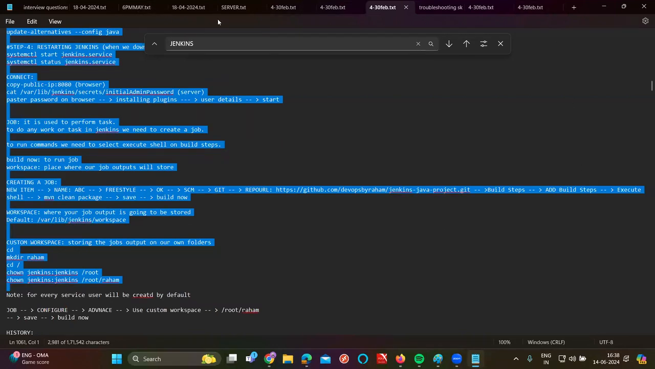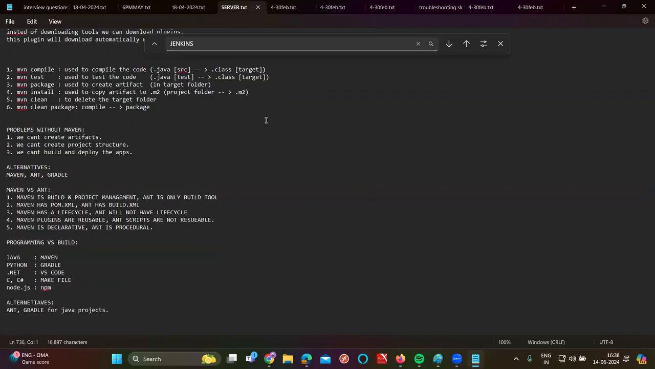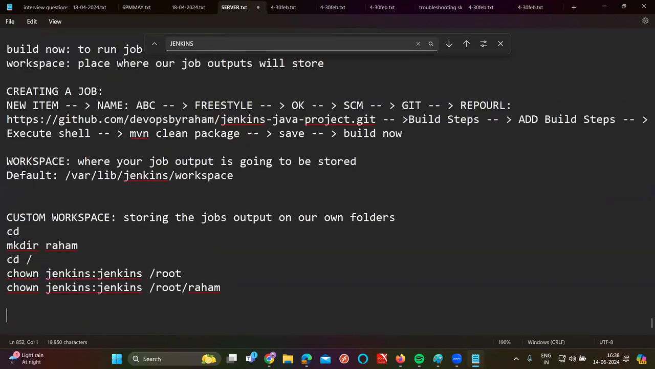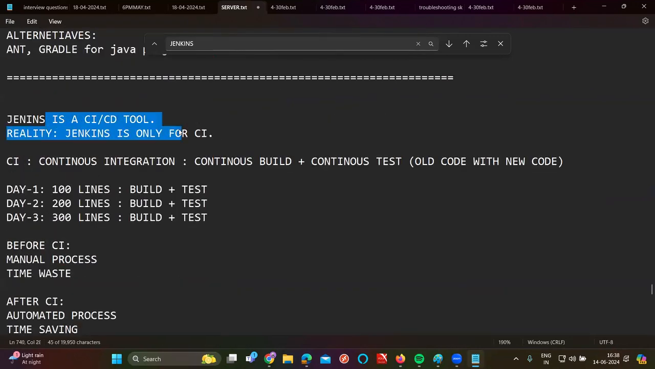Where are our class notes? See, generally, as per the Google definition, Jenkins is a CI/CD tool. But in reality, Jenkins is not used for continuous delivery or deployment. It's only a continuous integration tool. The first one is a myth, but the second one is a fact. Is the point clear? So Jenkins is a CI tool. Why? Because if I want to do continuous delivery from Jenkins, we have a lot of limitations. I'll tell you what the limitations are.